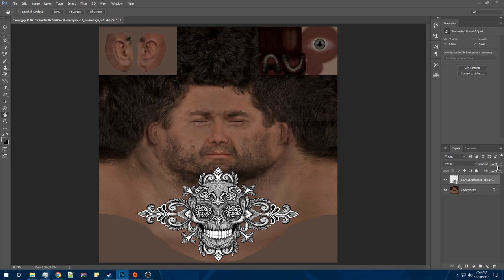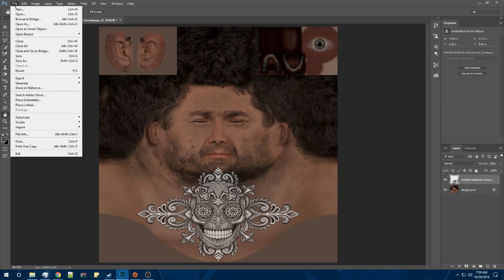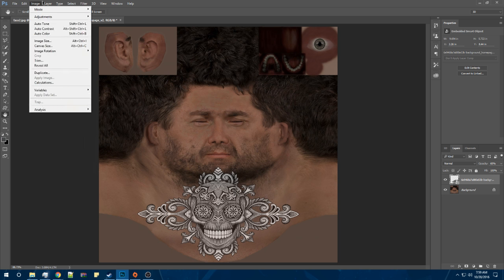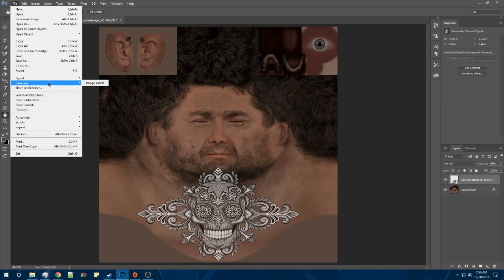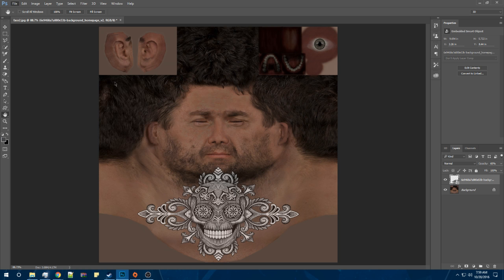Alright. Now, we just place it there. Unless you want it really, really bright in Arma 3, I suggest you go over here and change the opacity and lower it a little bit. That way it's not overwhelming. Alright. And then once you've added everything that you want on there, you're going to save the file and export it as a JPEG image.